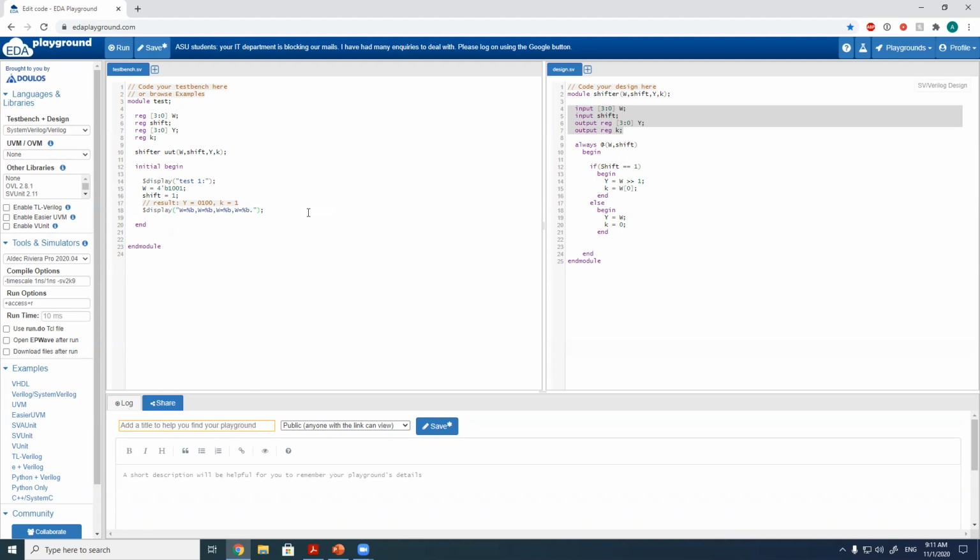Okay, and then I will print W, then shift, then Y and K. So this is W, this is shift, this is Y and this is K. Okay, 2 inputs and 2 outputs.